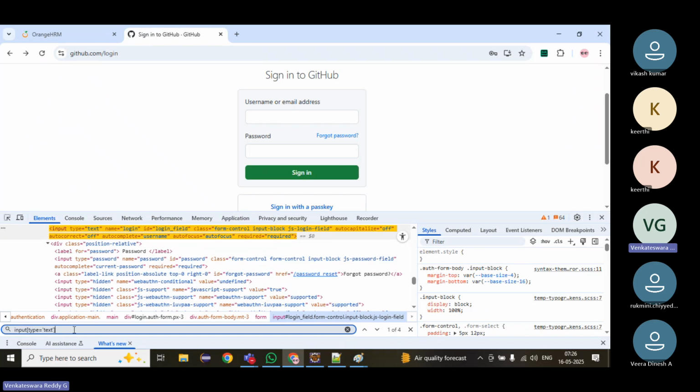So what will we do in this case? We can add one more attribute, name equal to, suppose, login. We can add multiple attributes like this, more than one, each in its own square bracket. We give the first attribute, then the second attribute. Like this, multiple attributes can also be used in CSS to identify elements.